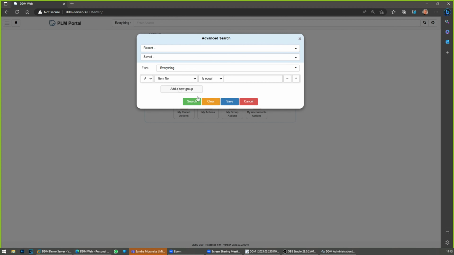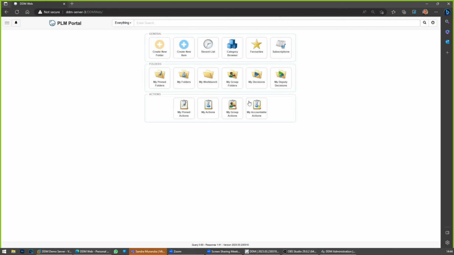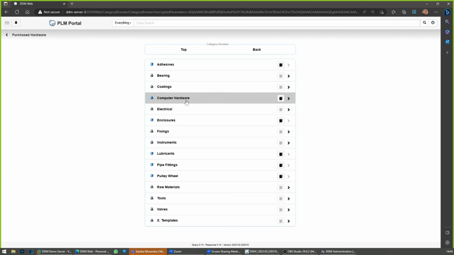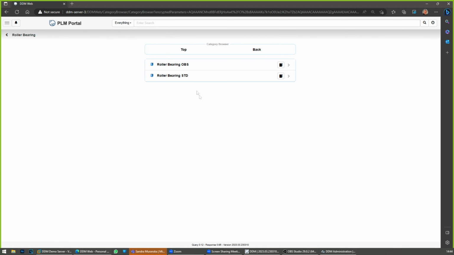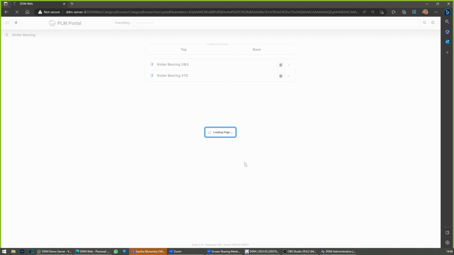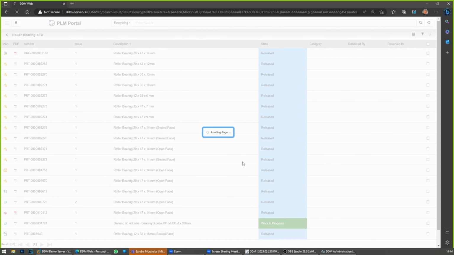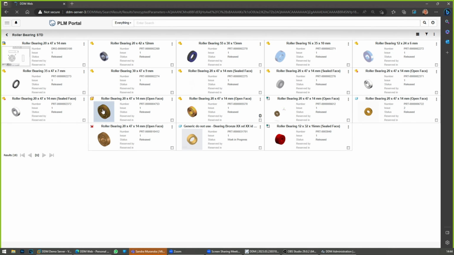In the top right hand corner, you can create your own searches, you can save them. We've got recent searches. You can also access all of your favorites in here. You can also browse the category browser, looking for a part, purchased, bearings, roller bearings. So I'm just running exactly the same search that I did in the DDM Office client. And of course, this being web-based, it could be a mobile phone, a tablet, or a full desktop machine. In the web client environment, we also have the ability to show these summarized little data cards so that you can visually see things better as well.